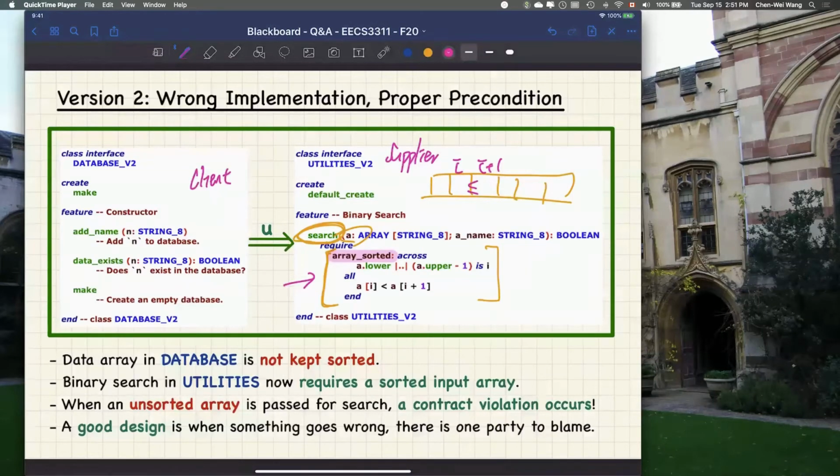So overall, they're going to identify problems at the earliest timing, okay? And now, let's see what version number 2 is about. So now, in the database, they will still give you some unsorted array. However, now the utilities, this particular search routine, now require a sorted input array, right?